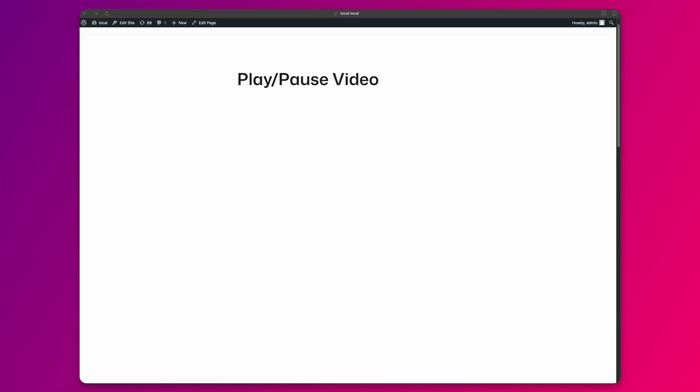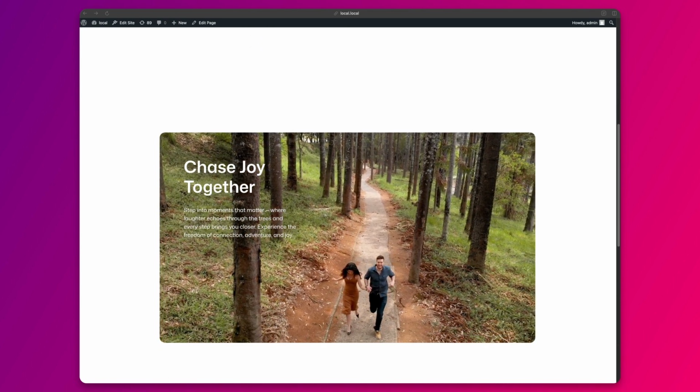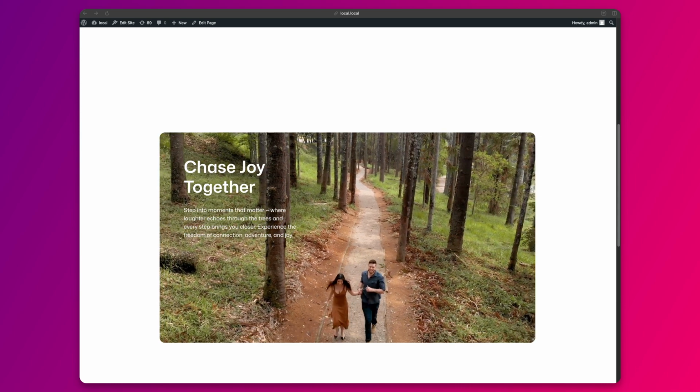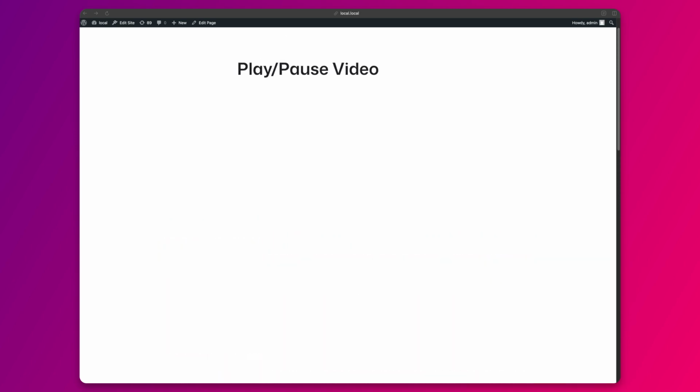Let me show you the play or pause video action. This action allows you to start playing a video at any given time, or pause a currently playing video, or toggle it to play or pause. It sounds very simple, but this action actually allows you to create amazing entrance effects.